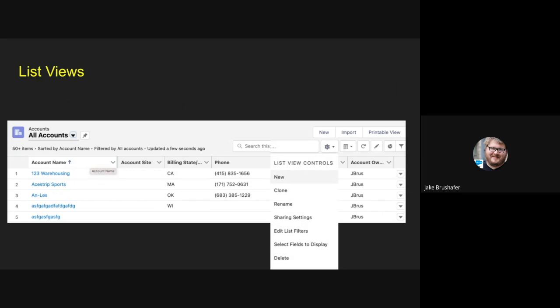We can manage a lot of different things within here. We can create new ones. We can clone existing ones. We can modify the fields to display. We can delete them if we're no longer using them. We can also modify who can see them.